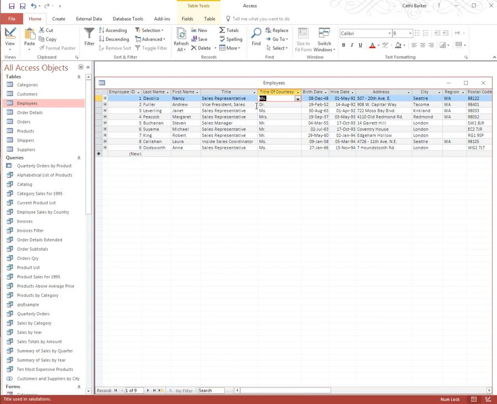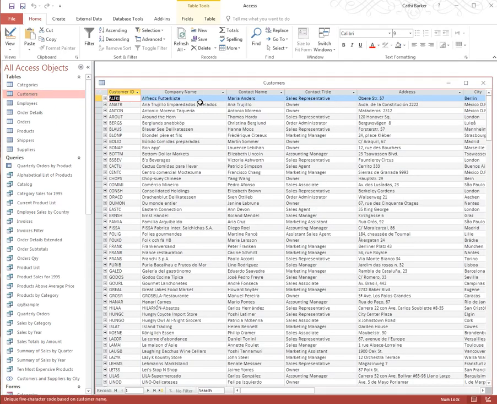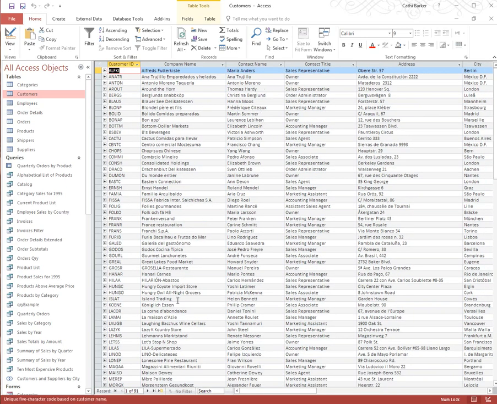To close this particular table, I'm going to hit the X over here, and this will close this table, employees. Let's have a look at the customers table. So there's 9 employees. If I double click customers, this is a little bit larger, and I'll just maximize it by double clicking customers. What I can see down here is 91 records, and I can again use my navigation buttons to move between the records.